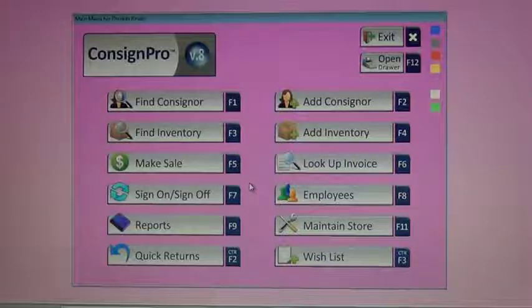Module 2 will show us how to pay out a consignor, how to look at some sales reports in the system, how to void a sale, and how to sign in and sign out of the system. That should take us through about 10 minutes of training. I'll start by going into Find Consignor.